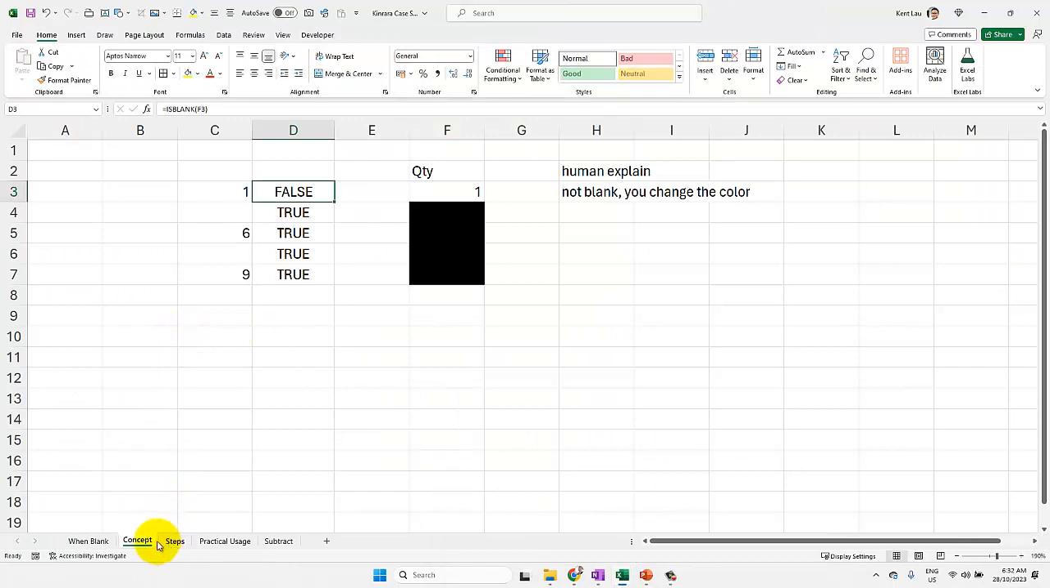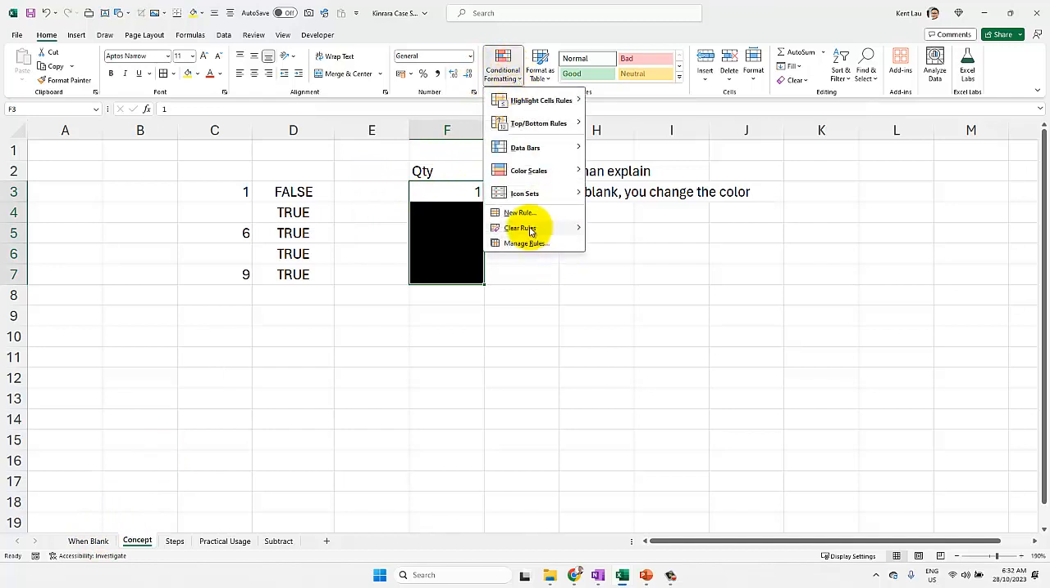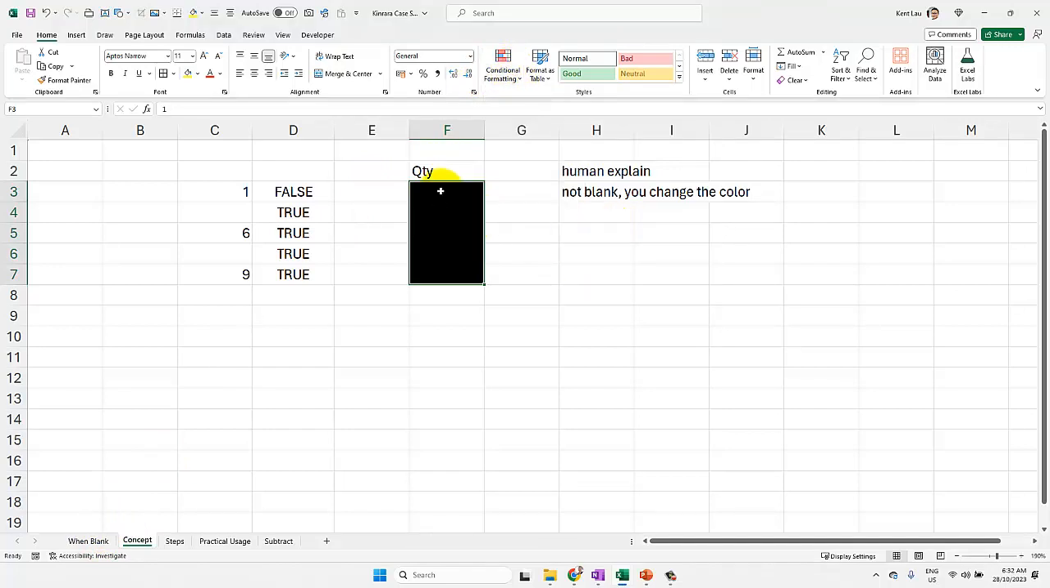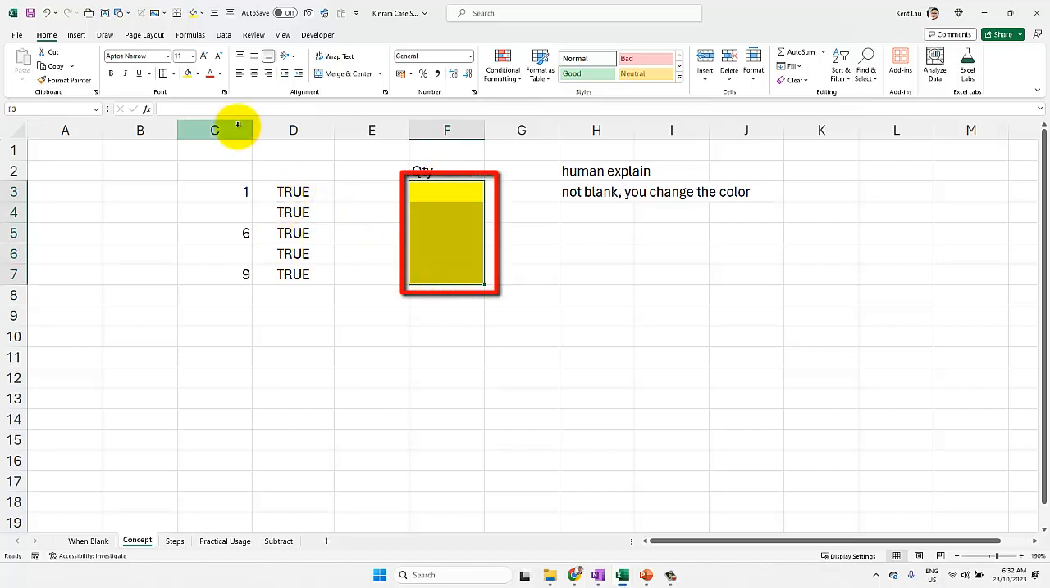So how do you use that? How to change that to 1, right? I would now go to conditional formatting. Let me just clear rules from the selected cell, right? So originally it's yellow and there's no value. Now look at that, everything is blue.